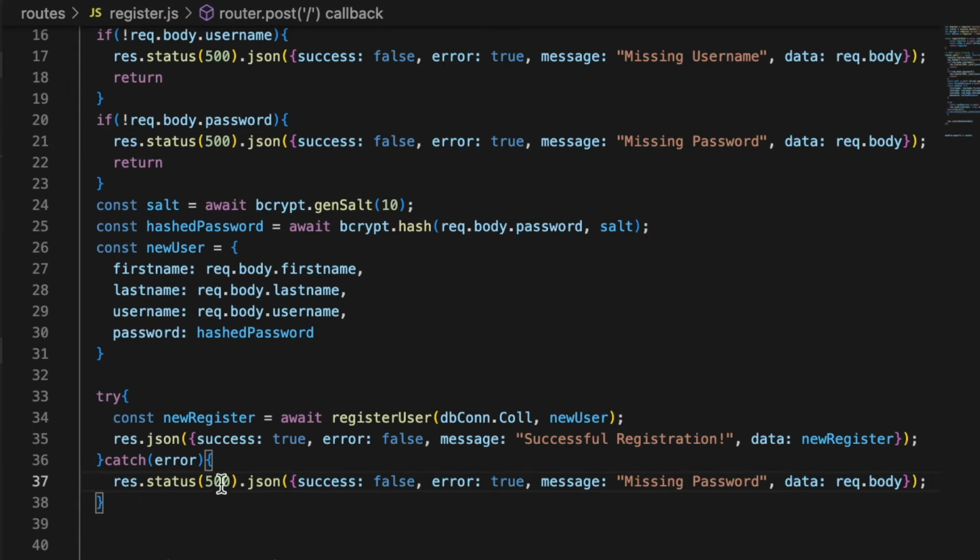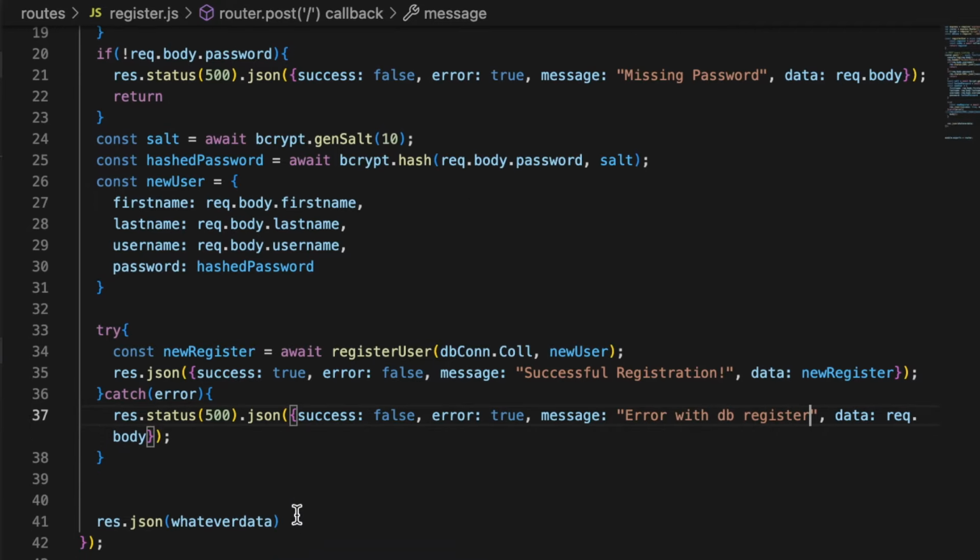So we're going to send 500, which is a server error, by the way. And what we're going to send is success: false, error: true. That's correct. And then we're going to say error with database register, and then we'll pass the body right back to it. And then we do need to get rid of this one that we had previously, or we'll get an error that we had already sent headers, because we're definitely going to have sent something.